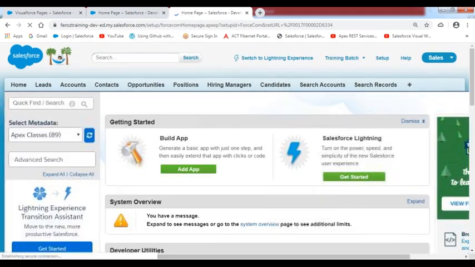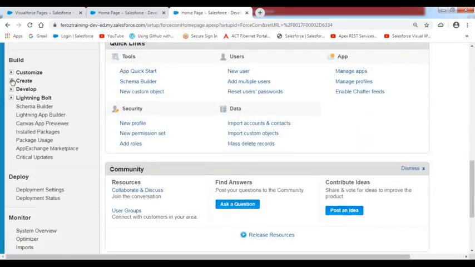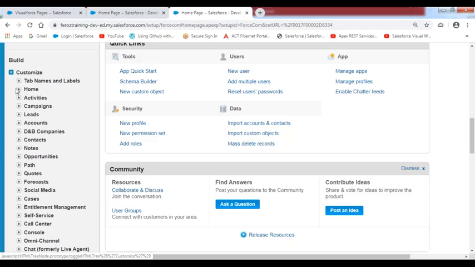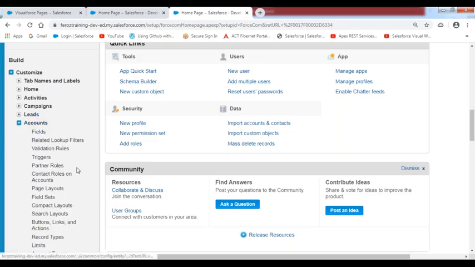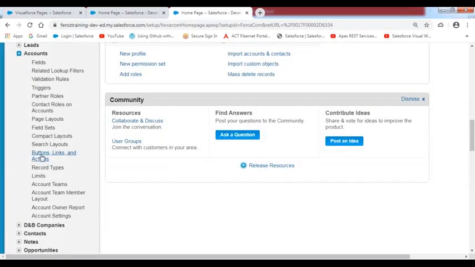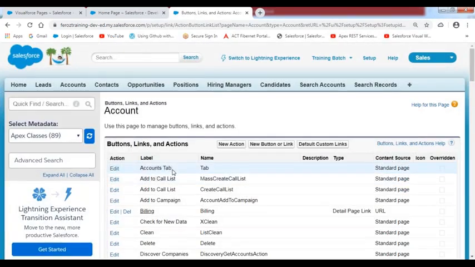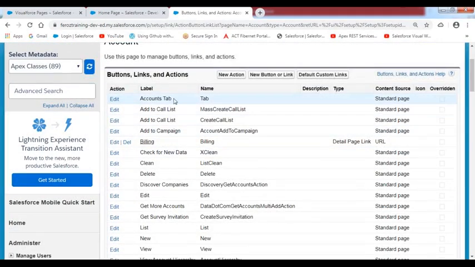Go to Setup, go to Customize, take any of the objects, whatever you want. For example, I'm taking Accounts. When you go to the Buttons, Links, and Actions section, it is indicating what buttons are available. This is the tab, the Accounts tab is available. Add to Call List button, Add to Call List button also, for mass creation; this is for the single. Add to Campaign button.